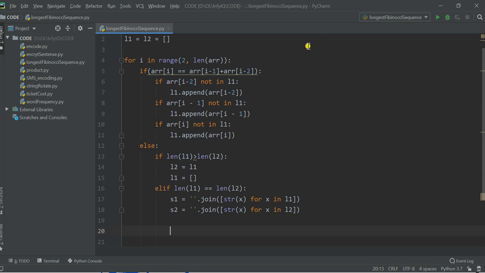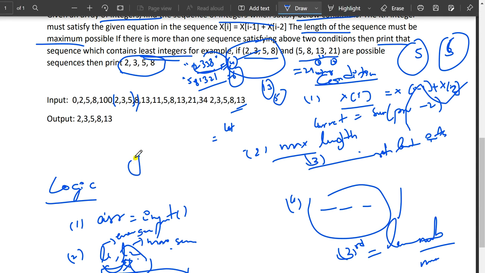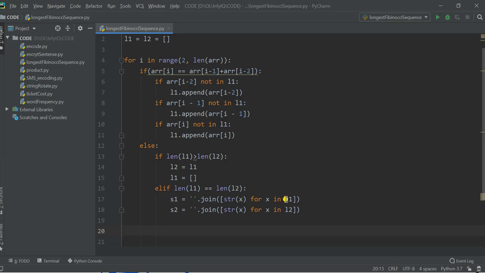So here we are using join, and join works in such a way that it joins all the strings in the list. As you have integers, I'm converting them into str first, that is string, and we have the complete string. So then we are applying the join, so the complete sequence will be converted to a string.